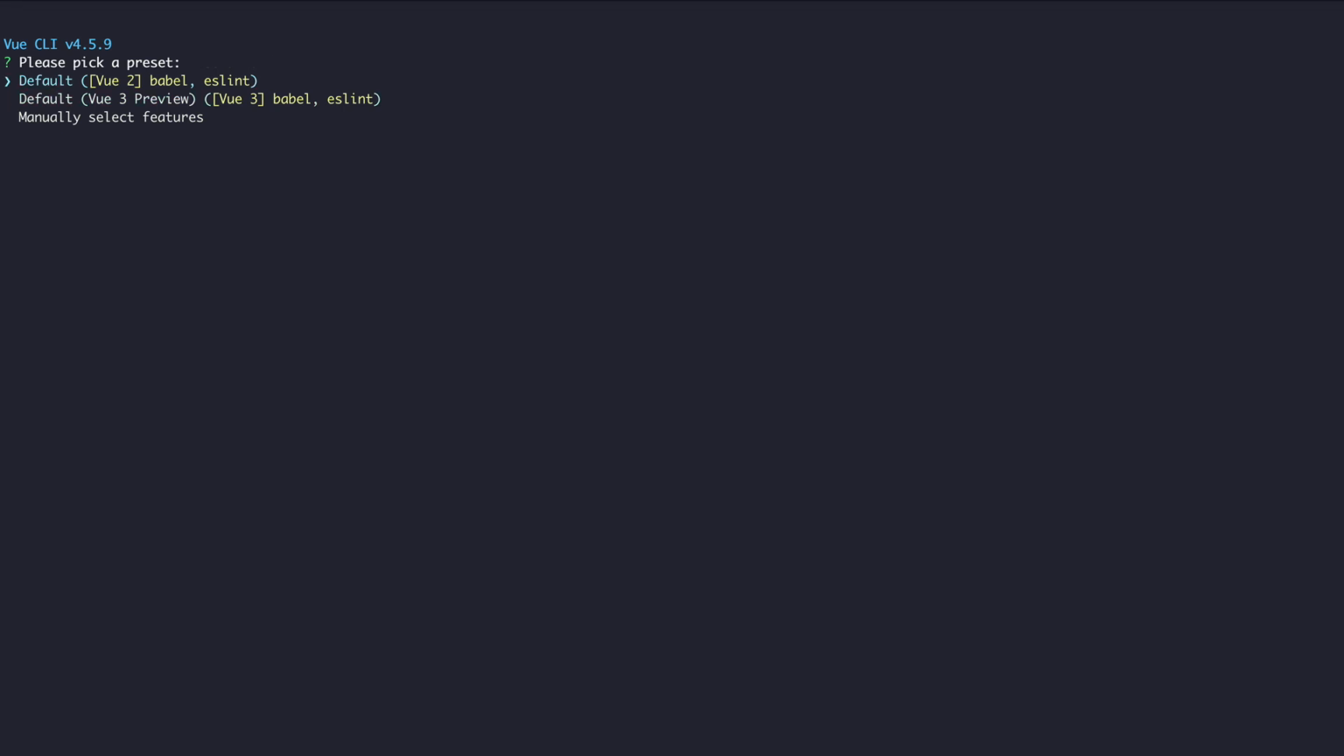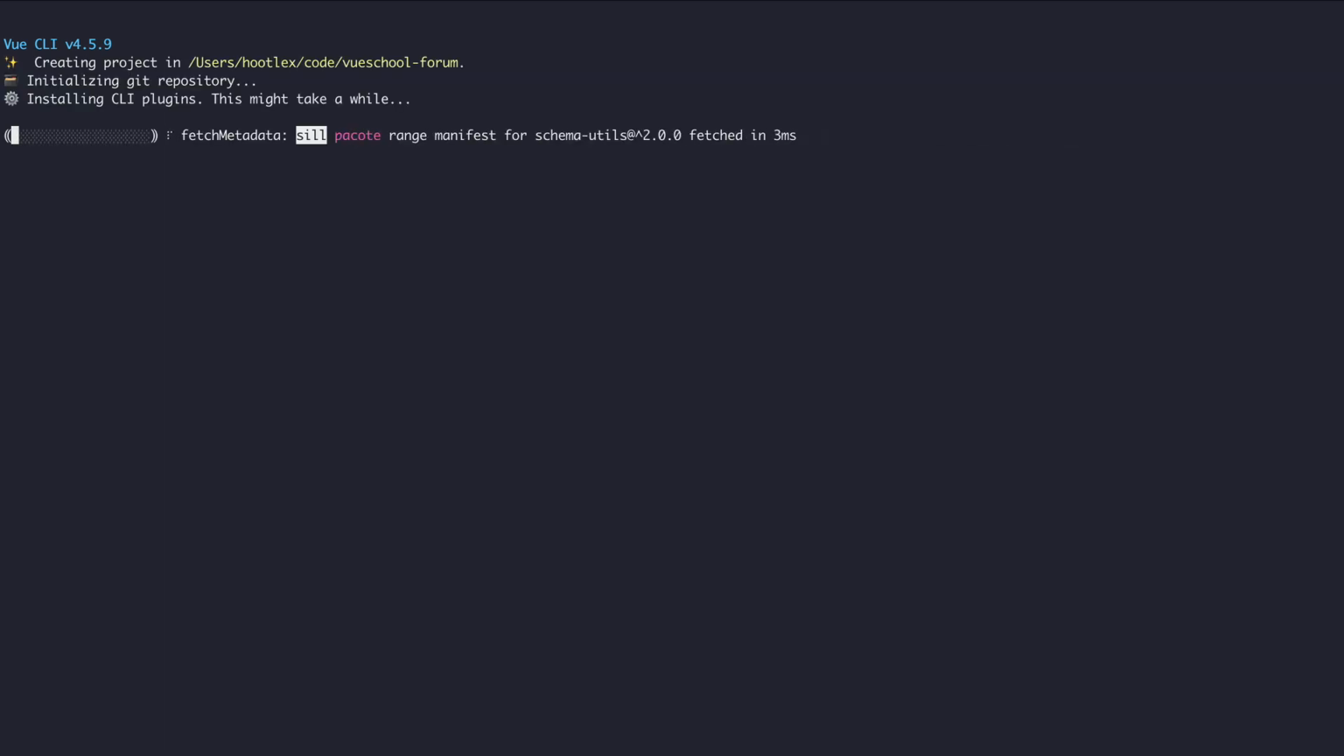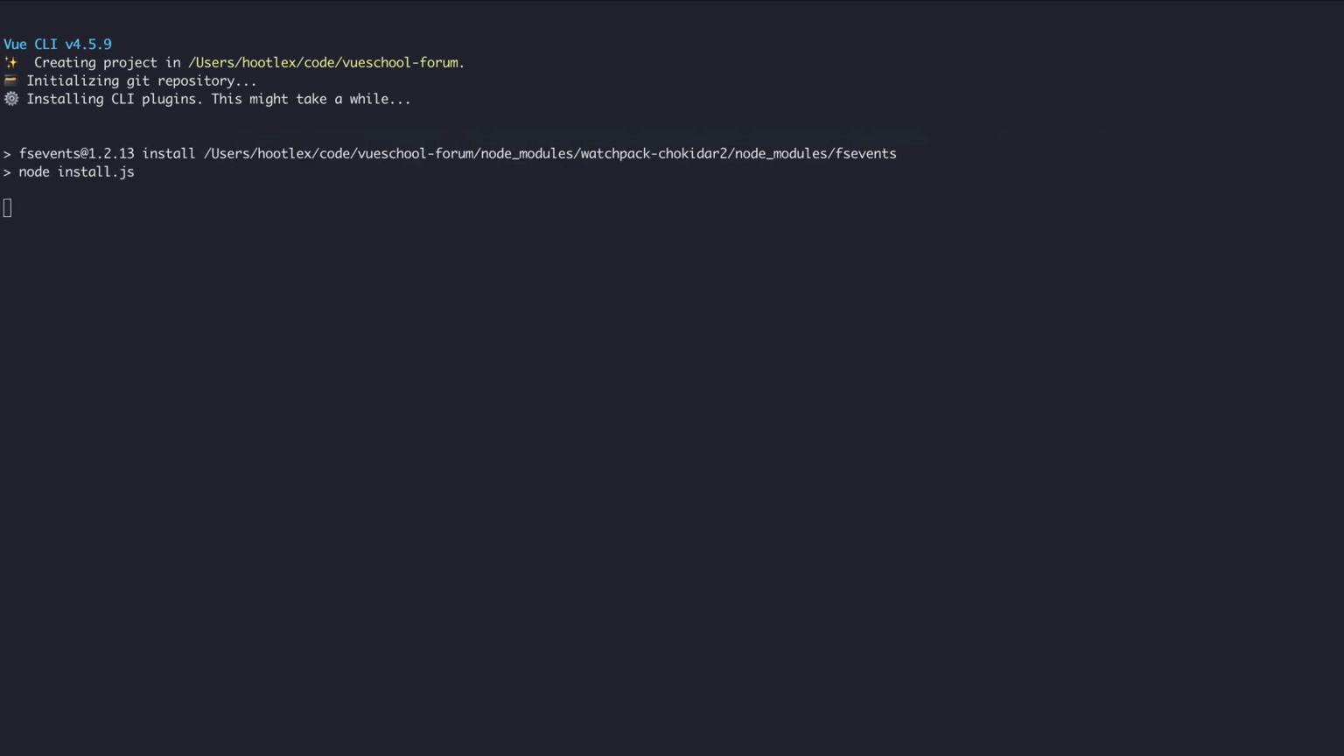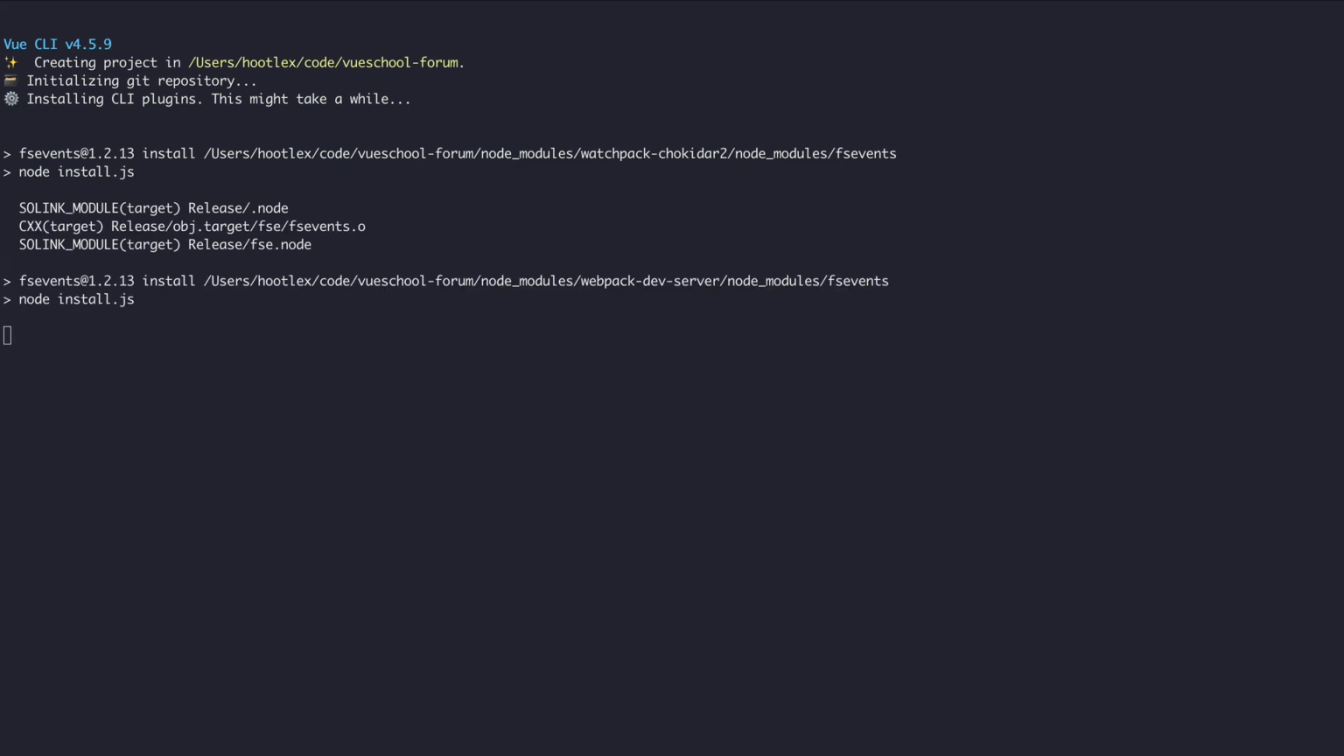Since we are creating a Vue 3 application, we will select Default (Vue 3 Preview). If your future applications have different requirements, you can choose one of the other presets. Let's wait a bit while Vue CLI downloads and validates the components it needs to generate the application. Depending on your npm cache and network conditions, it might take from a few seconds up to a minute.